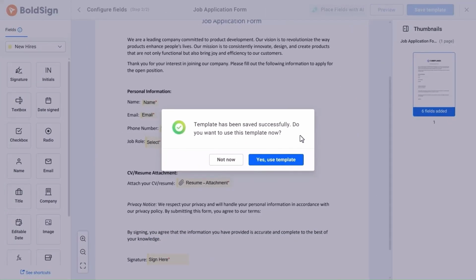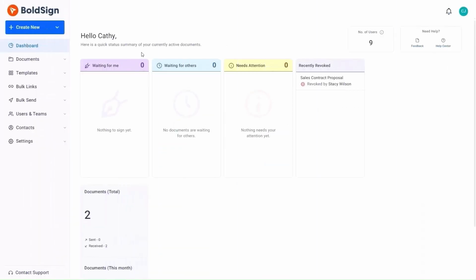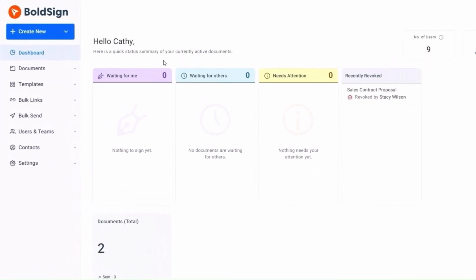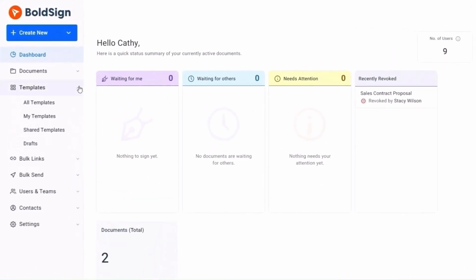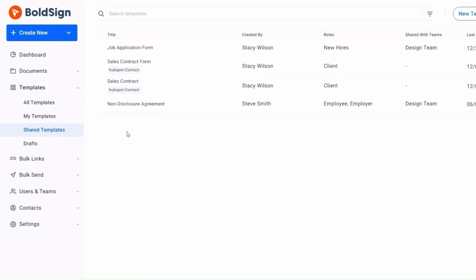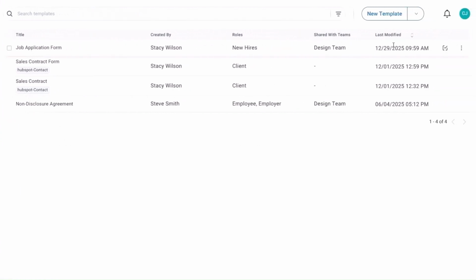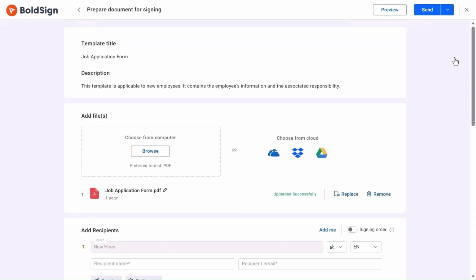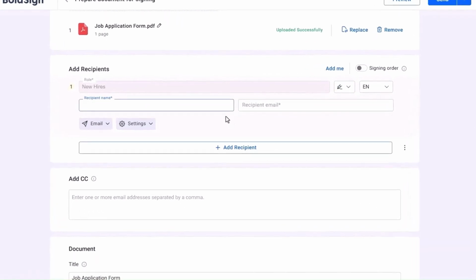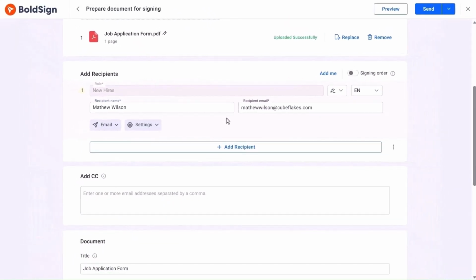Now let's see how this feature works. Consider that I have already shared the job application template with the HR associates, and now I switch to one of their accounts to demonstrate the process from their perspective. Choose Shared Templates from the Templates menu, select the required template, and click Use Template from the context menu. All template details are already set. Simply enter the signer's details on this page.